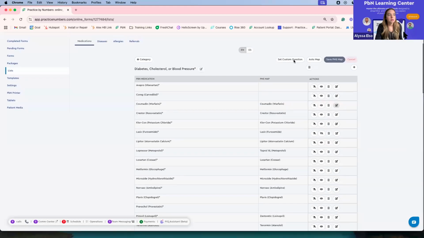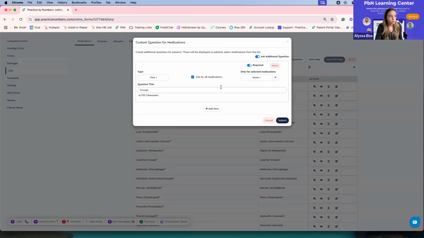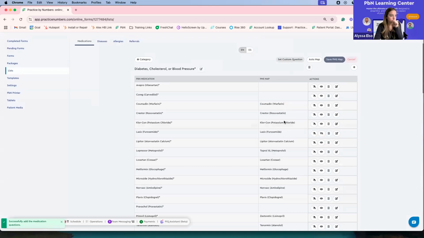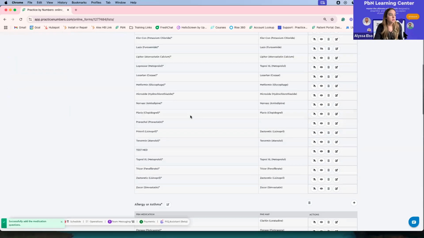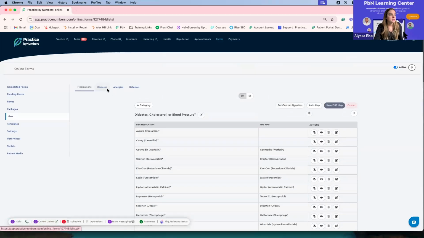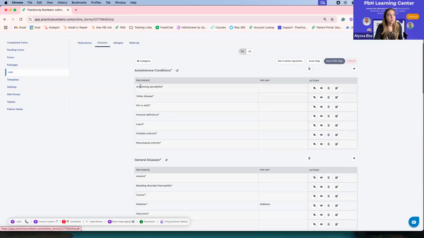From here, you can also set custom questions. So if someone chooses any of the medications on this list, you can add, for example, a question asking about dosage. If someone clicks one of those medications, the next thing that pops up asks them how much the dosage is that they're taking. So that's what this custom question section is. And then the same goes for diseases and allergies. If you click on those sections within your form, that is what you will see here.